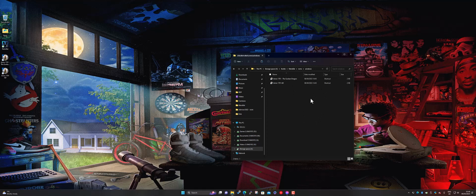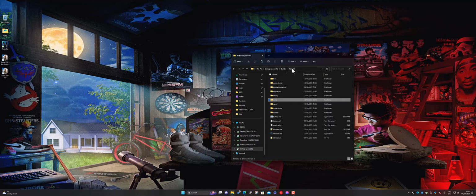And so the game stays where it is. You don't need to worry about where you've installed it. You can install it wherever you want. Just put the shortcut into the ROMs and then Windows folder, and then it should work. So let's quickly give this a try.